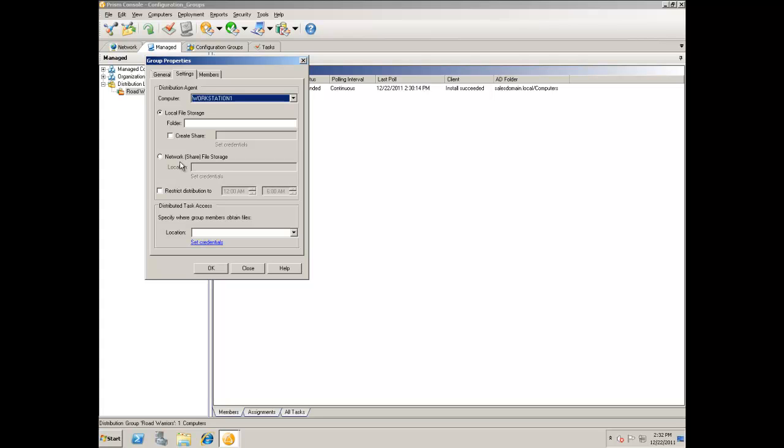Exactly. In that scenario, if you have a WAN connection between those offices, but it is very slow, or it's a very expensive connection, rather than having each individual machine copy the payload from your head office, it will copy it once, and then all the machines in it will run it locally from there. Okay, well, that's pretty cool.